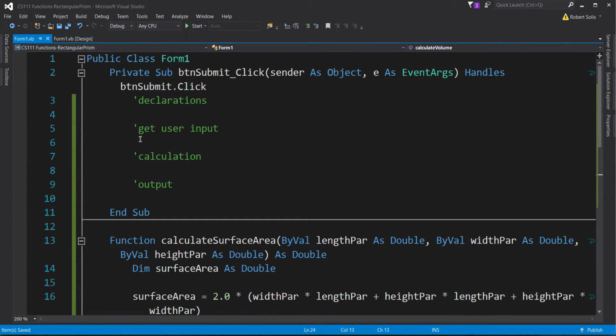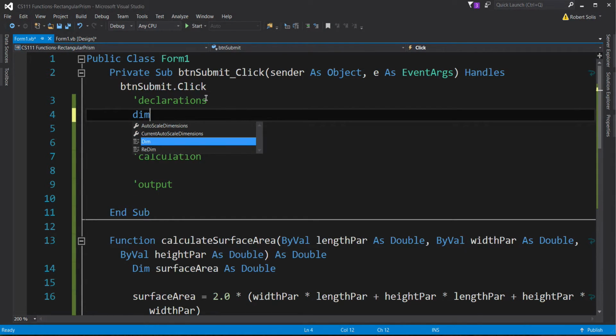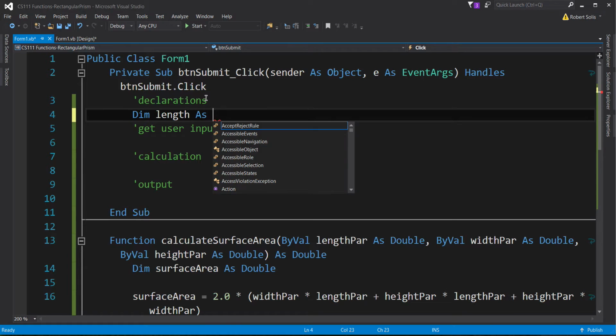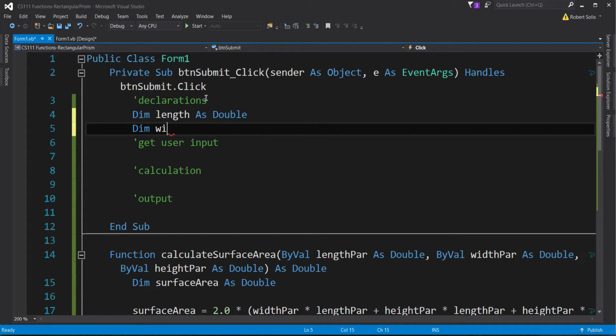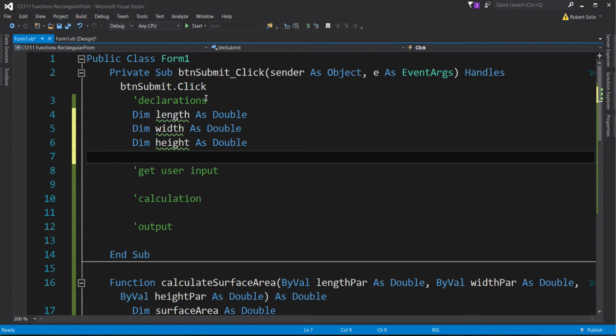Okay, so let me go back over here in declarations, and what do I need from the user? It looks like I need the length, the width, and the height. That's what they're going to give to me. So we'll say dim length as double, dim width as double, and dim height as double. Okay, so those are the things that the user is going to give to me.